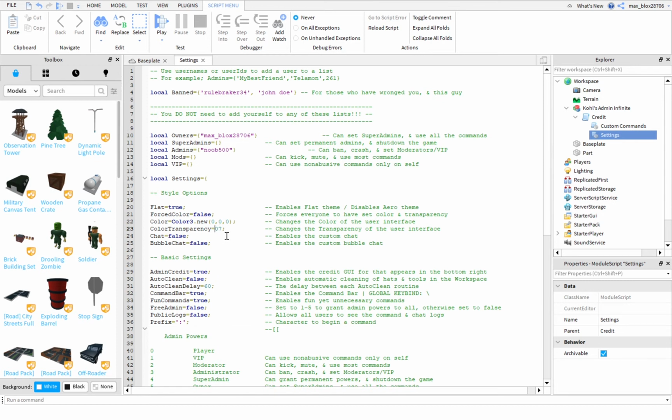Yeah, I'm just gonna put it like that. And now, chat. This is Kohl's Admin Infinite custom chat. So if I was to make it true, that would enable the custom bubble chat, or sorry, chat, like you know, this thing on the upper right corner. Now the bubble chat is just the same thing. If you have it true, then it would enable the custom one. But right now we're gonna have it at false.